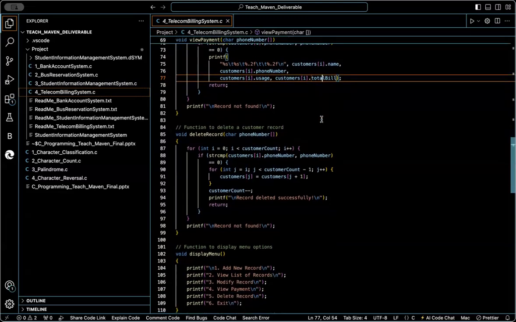Next one is delete record. We need a function to delete the customer record, when that customer is no longer using our tariff. Then we need to clear out his billing details. So for that, we need to delete his record. So we have written a function which does this operation.